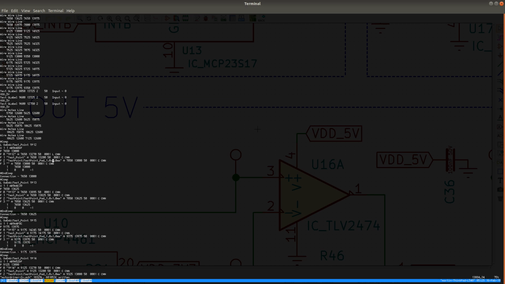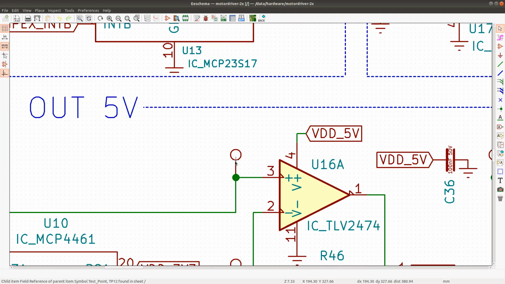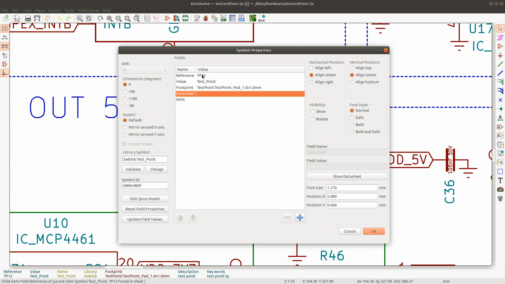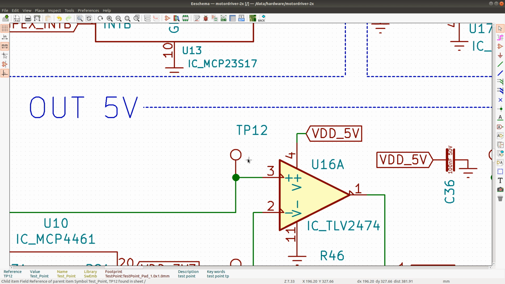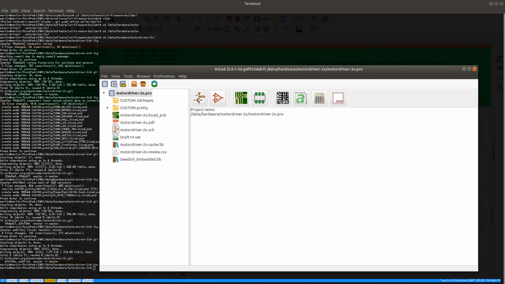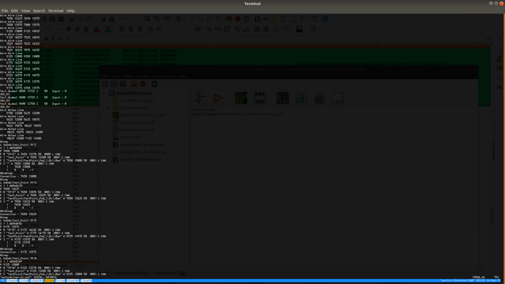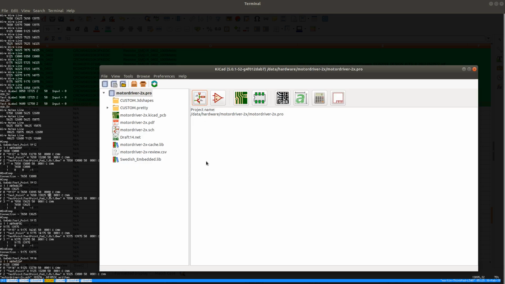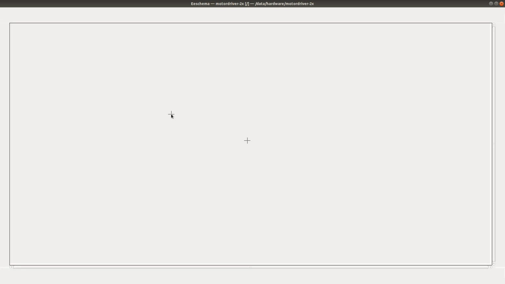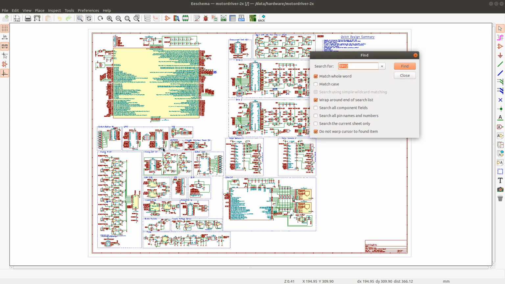Okay, so what I can do is I'll close this one and go to the TP12, and I'll set the reference to show and I'll save the schematic. What does it say now? So maybe that was not it. Maybe it's this little flag here. Let's see if this does the job. So we got TP12, and let's find TP13.